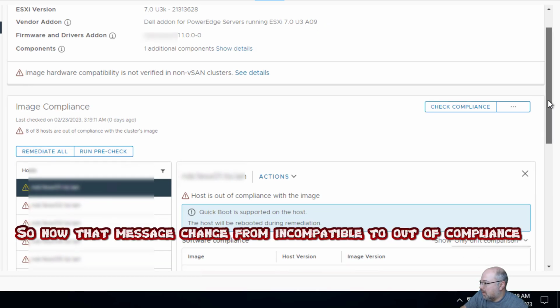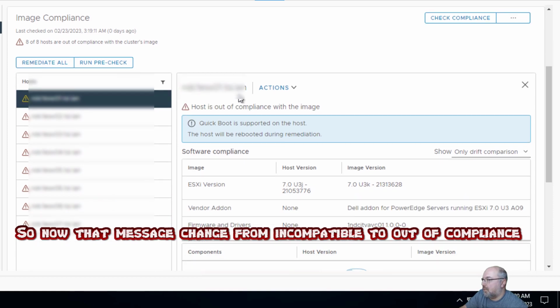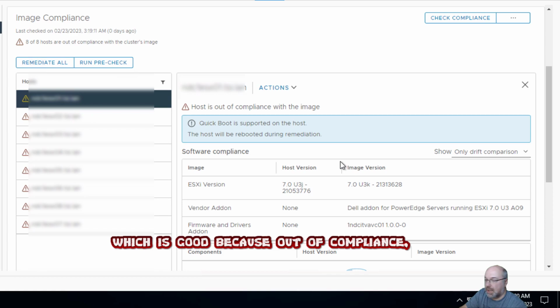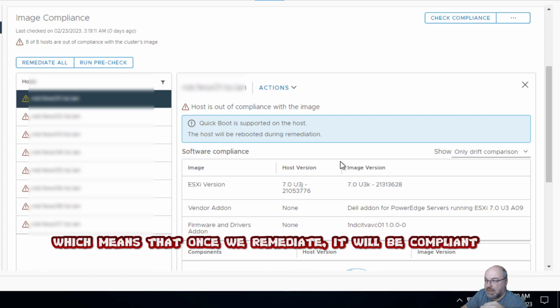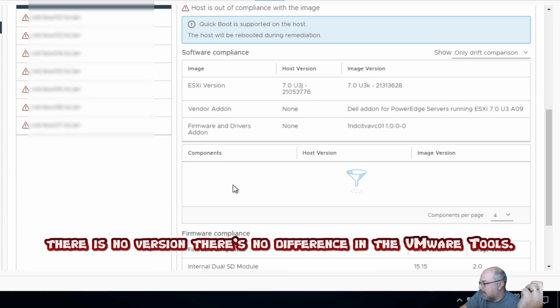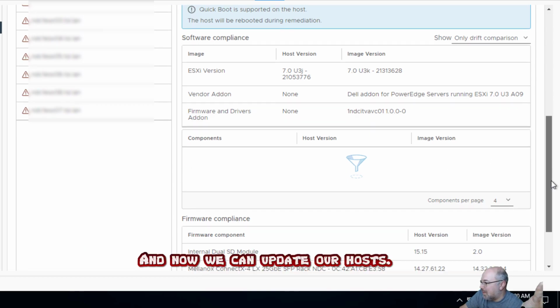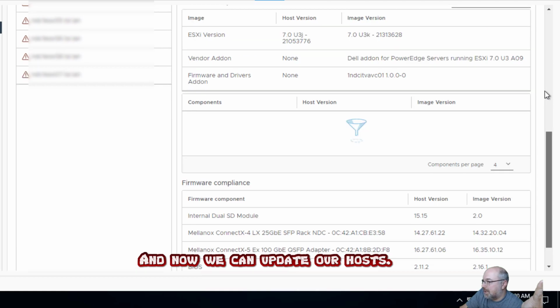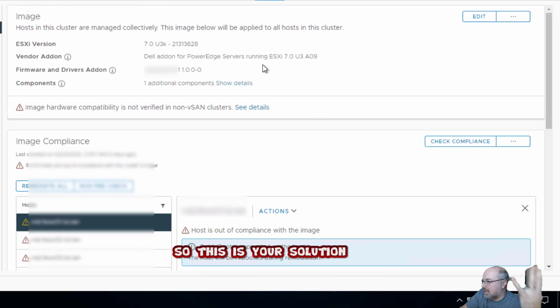So now the message changed from incompatible to out of compliance, which is good, because out of compliance means that once we remediate, it will be compliant. And we can see now there's no difference in the VMware Tools, and now we can update our host. So this is your solution.